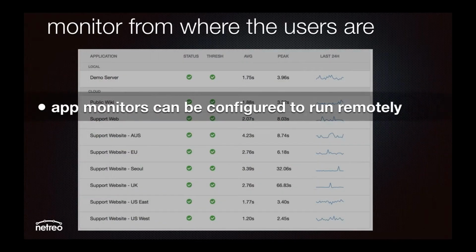We also say you should monitor from where the users are. And this should be an obvious point, that the less direct control you have over the infrastructure, the more important it is to manage as high up the stack as possible. So that means monitoring application performance directly, just like a user would. OmniCenter integrates a network of remote reflector systems that allow your OmniCenter to monitor public-facing sites from all around the world, even if your OmniCenter is on-premise. Netreo provides a network of these for public-facing applications.